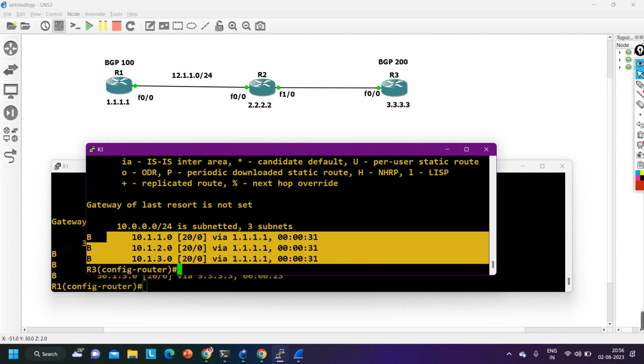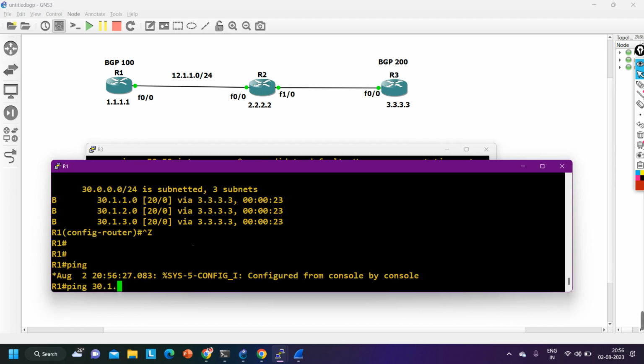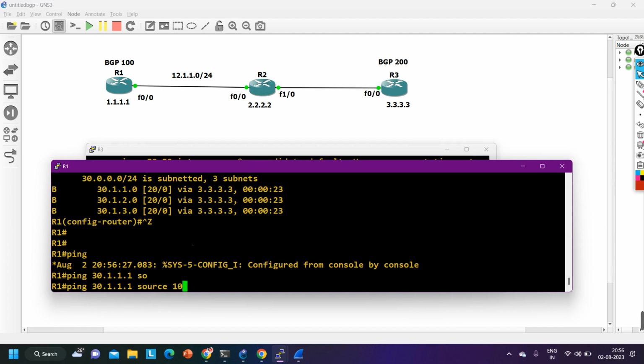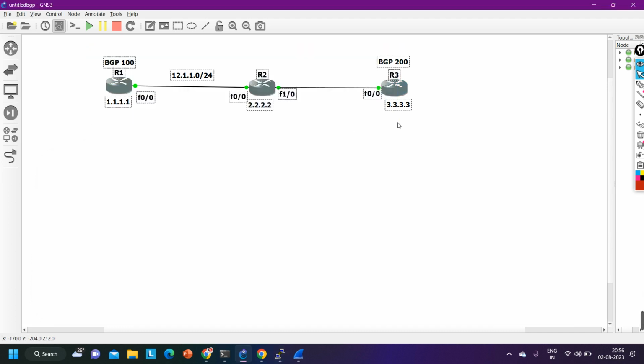So can I ping? Can router 1 ping 30.1.1.1, and the source is 10.1.1.1? Will ping work, guys? Ping will not work. So in real time, here we will configure MPLS.